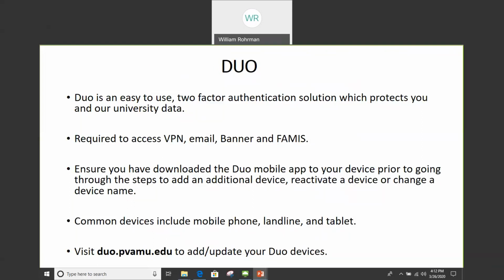Duo is an easy-to-use two-factor authentication solution which protects you and our university data. It's required to access VPN, email, Banner, and Famous. Ensure you have downloaded the Duo mobile app to your device prior to going through the steps to add an additional device, reactivate a device, or change a device name. Common devices include mobile phone, landline, and tablet.